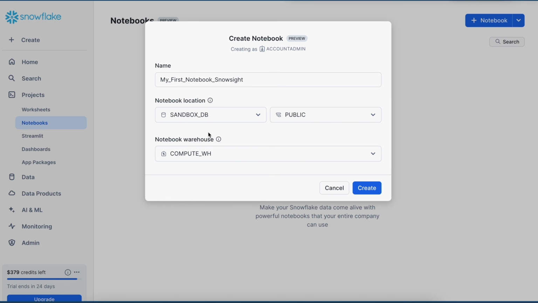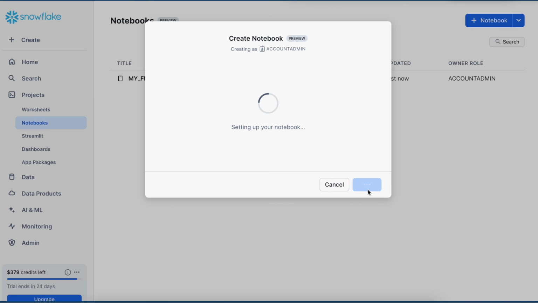I am just keeping it compute virtual warehouse as a default. If you hover over this tooltip, it says where your notebook is stored, and it says run your notebook and execute its query. It is important to note that your notebook needs a warehouse, and executing queries within the notebook also needs a virtual warehouse, and that is the purpose of this virtual warehouse. Let me create this notebook.